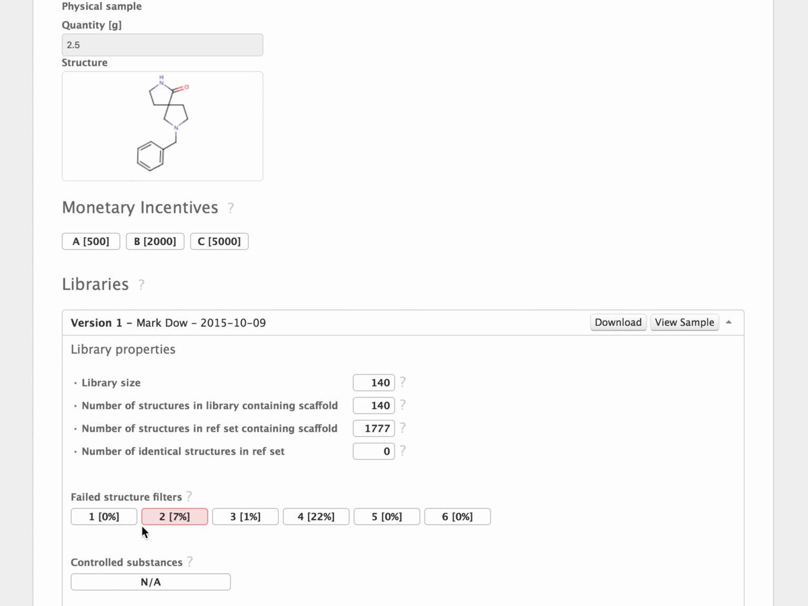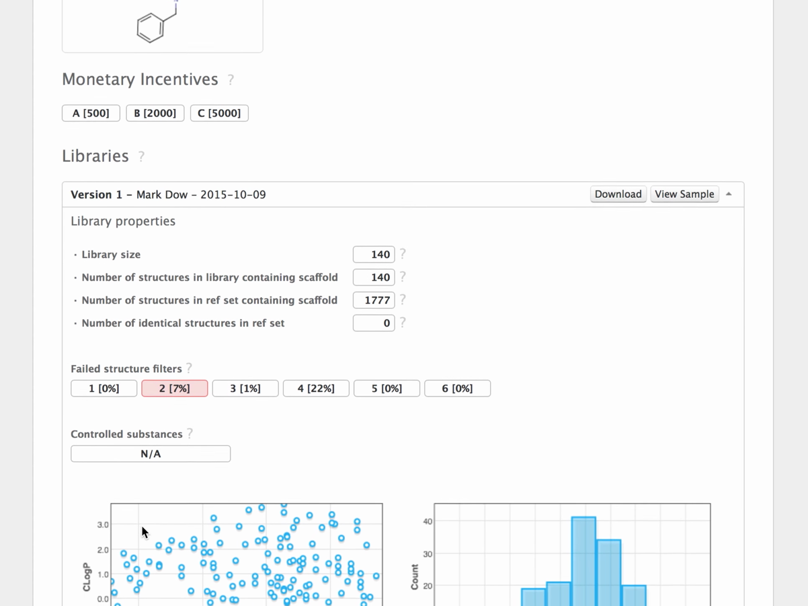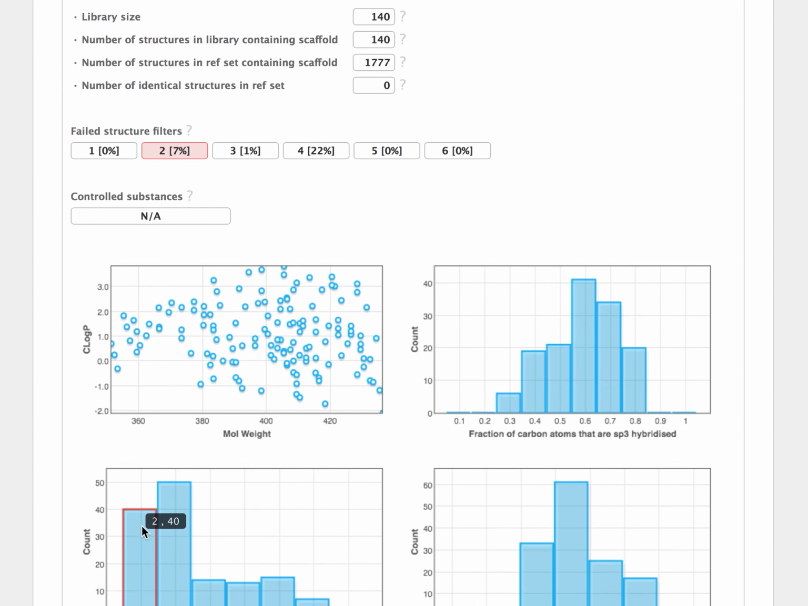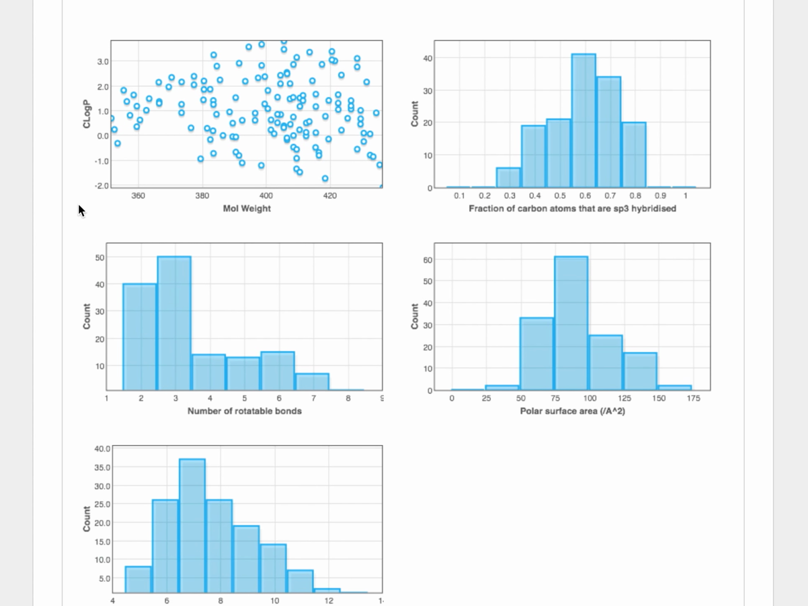That would suggest that it's not very novel. Also, some structure filter searches are done, and some basic molecular properties are worked out, such as C log P and molecular weight.